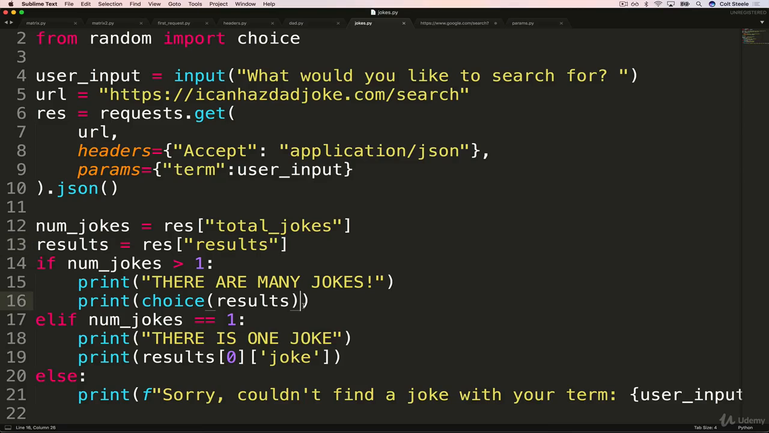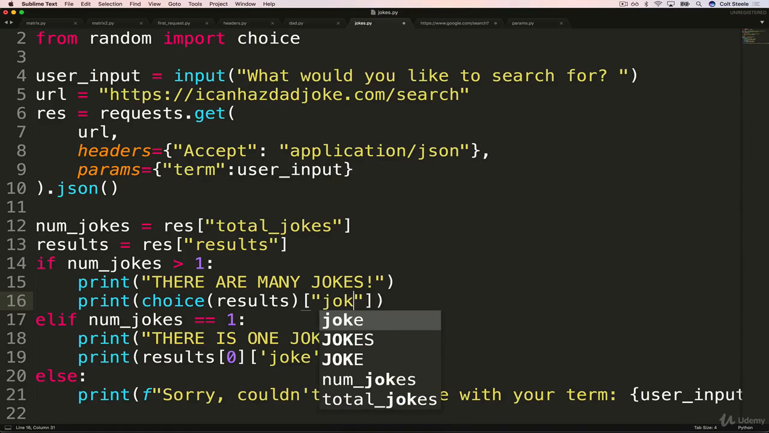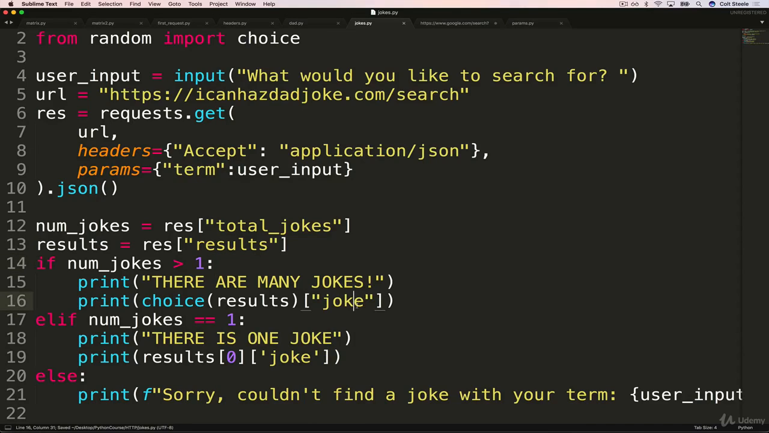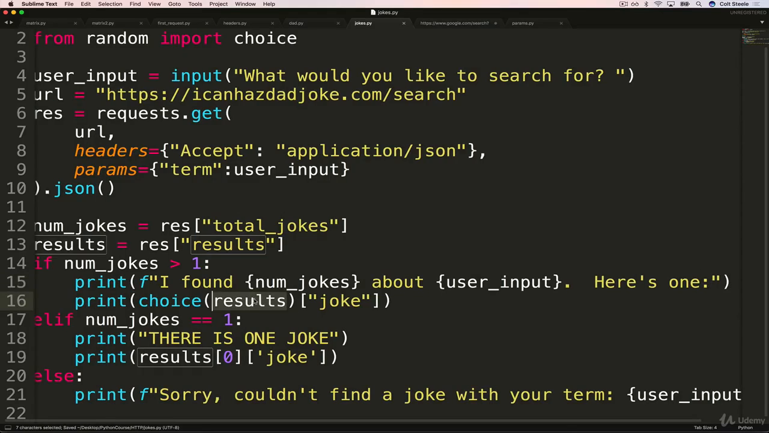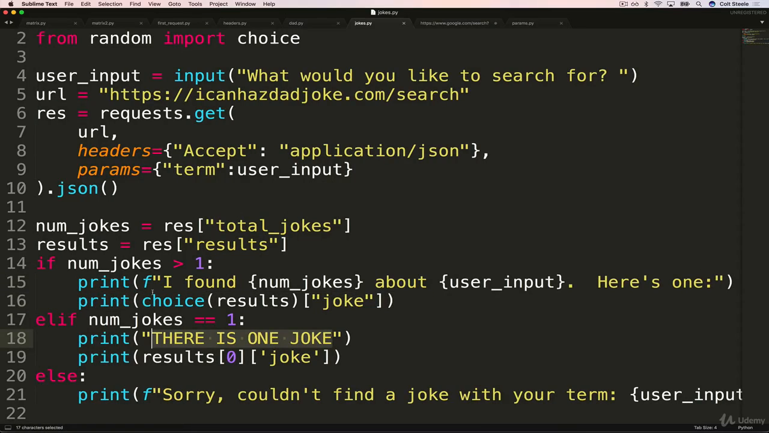So all we want to do now is access joke. We don't want to print out the ID and all that extra stuff. We just want the joke. And let's change this. Instead of saying there are many jokes, let's be specific. Let's say I found, we need to make this an F string. And what is the number of jokes? It's called num jokes. So let's say something like I found 3 jokes about, and then the term that the user entered. And then we'll say here's 1. And then print the joke on the next line. And then let's do the same thing here in the F string: I found 1 joke about, and then put in user input.